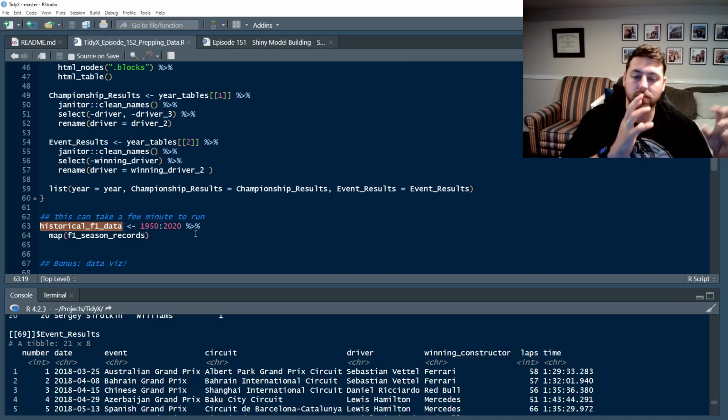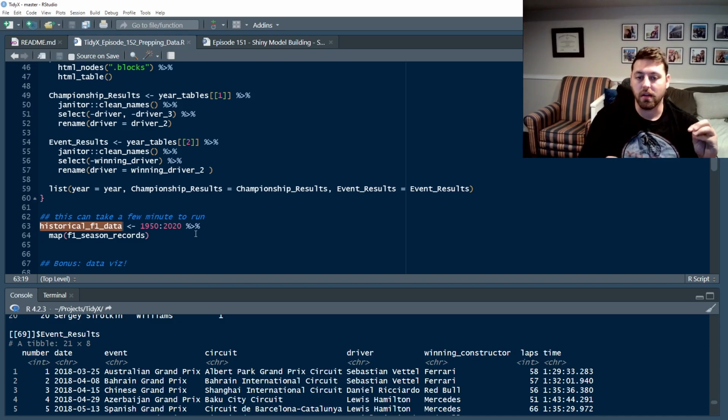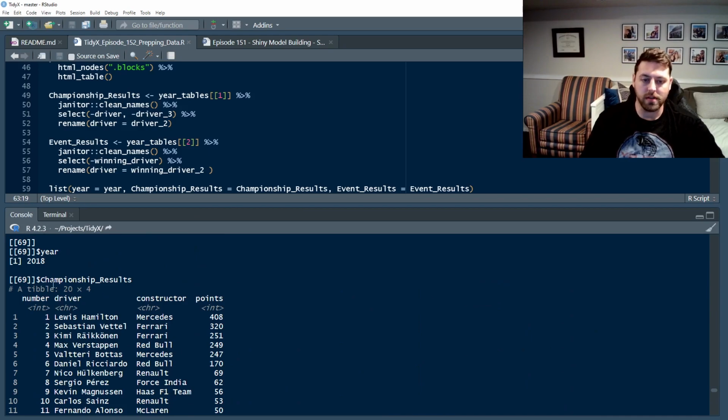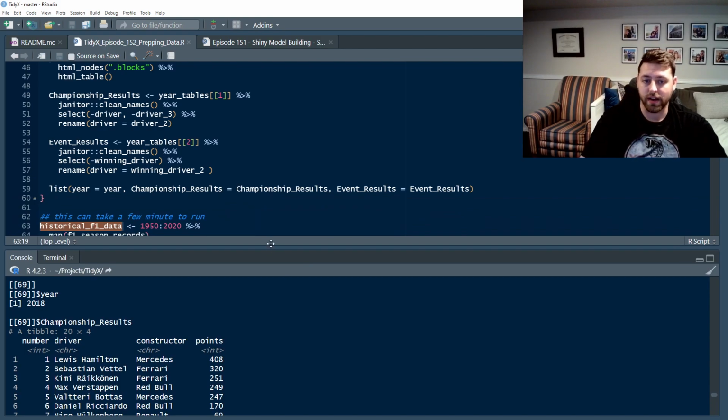And we could also change the format of this, because right now it's a long list. We could actually just stack all of the event results, and we could just stack all of the championship results and add a column to both of them indicating the year that it's from. And then we would have data sets of F1 historical championship results and F1 historical event results, all stored very nicely in 2 data frames.